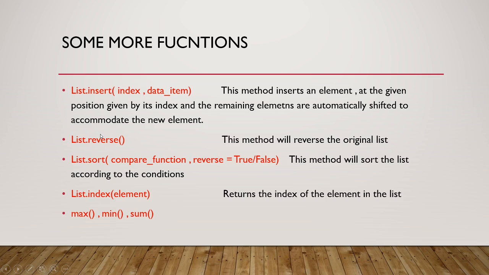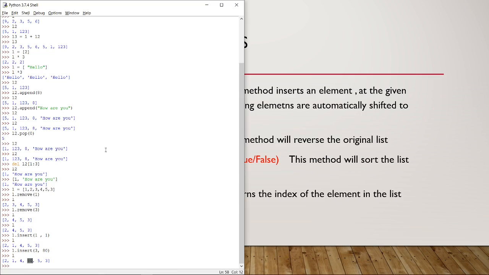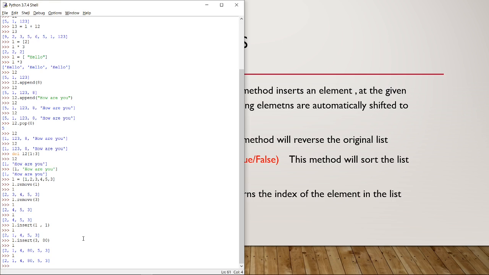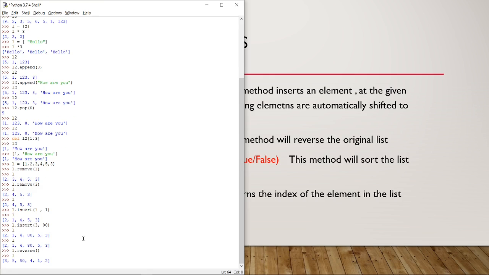Also, the next function is reverse. It is simple, just as the name suggests, it will reverse the list. So we have list L here, and when we use L dot reverse, it just reverses the list.